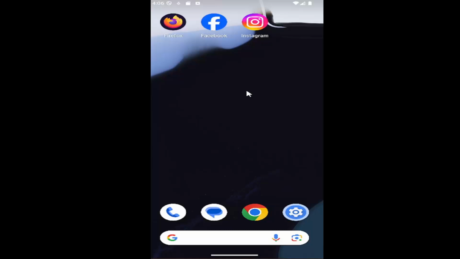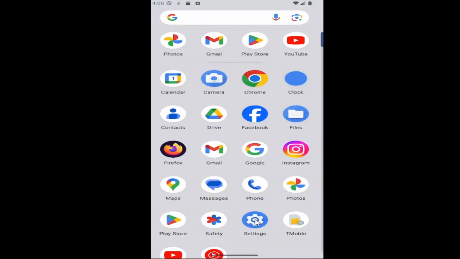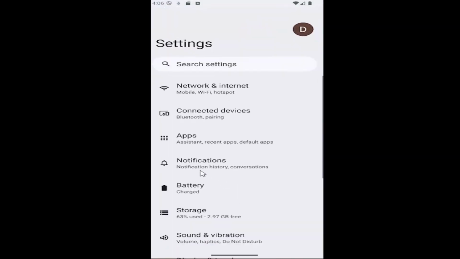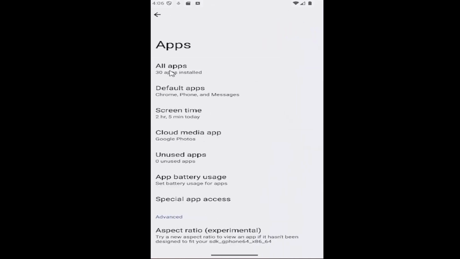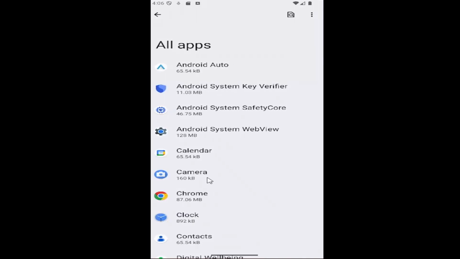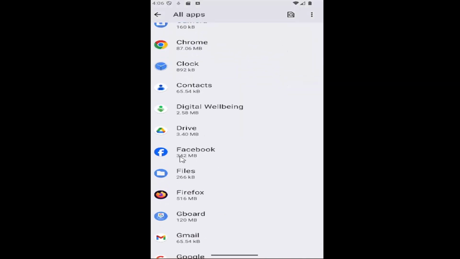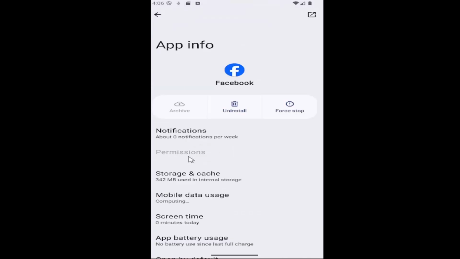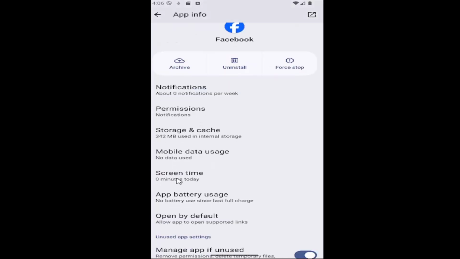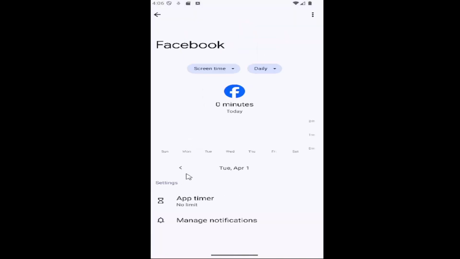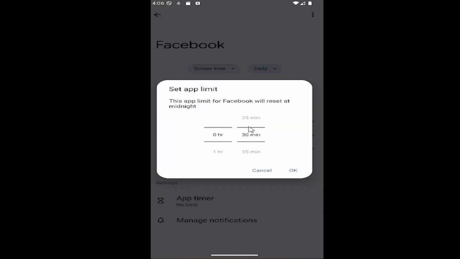So all you have to do is swipe up on your home screen and you want to select the settings gear button. And then you want to select the apps tile. And then you want to select all apps at the top. Scroll down and select the Facebook button or tile in here, and then select screen time, and then select app timer underneath settings, and you can select how long you want Facebook to be usable on that device per day, and it will automatically reset the limit at midnight.